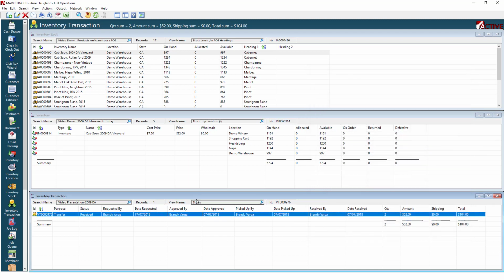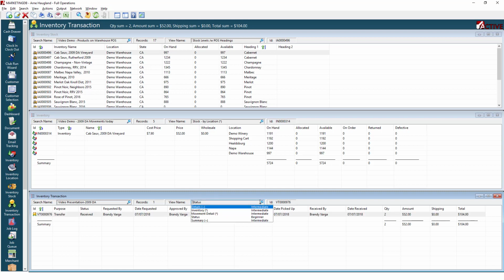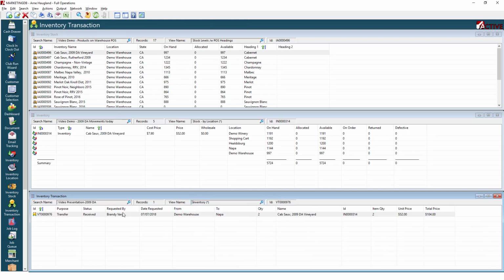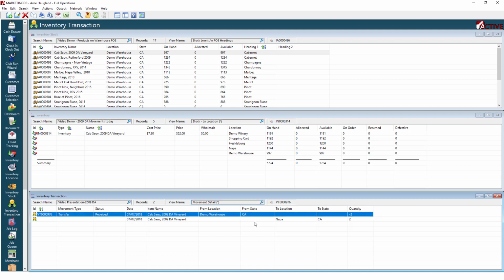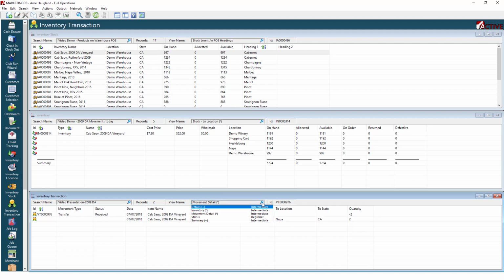And we can look at it from different perspectives here in views. There's a status view. Here's a view of the inventory transfer of the 2 and the movement detail that it moved from the warehouse to Napa. See, from warehouse to Napa.